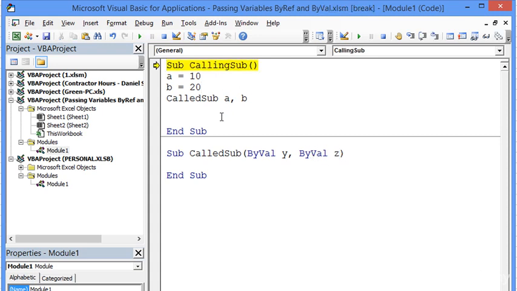So let's go ahead and hit F8 and debug through. A is 10, we see that B is now 20, and so we're going to run called sub with the first position receiving the value of 10 and the second position receiving the value of 20. If I hit F8, now we're temporarily moved over to the new procedure called sub.